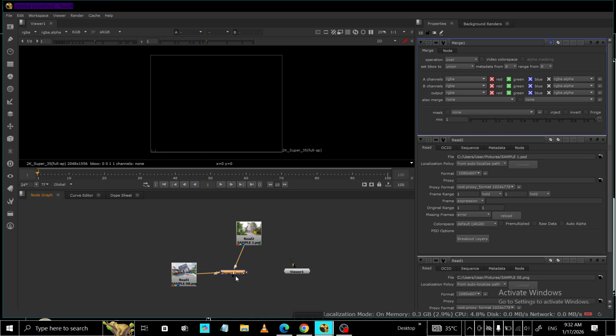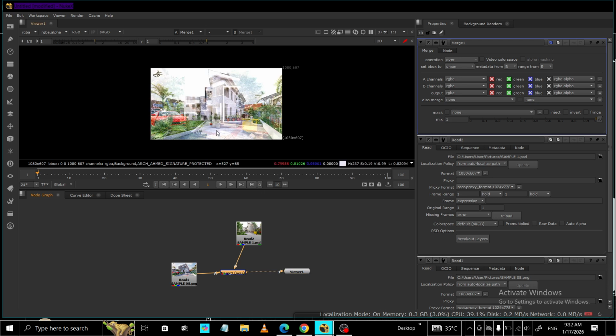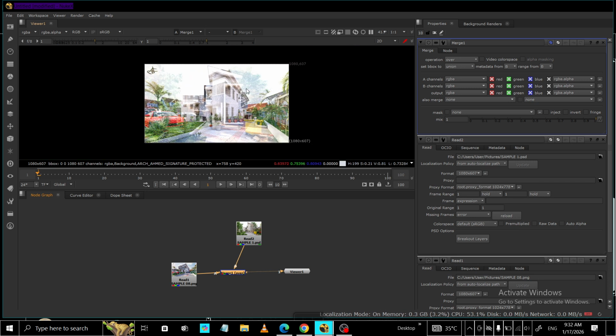Now add a merge node. Think of the merge as the compositor that combines your elements. Connect the background to the B input and the overlay to the A input. In most tools, A is the foreground and B is the background, so this keeps everything organized and predictable.